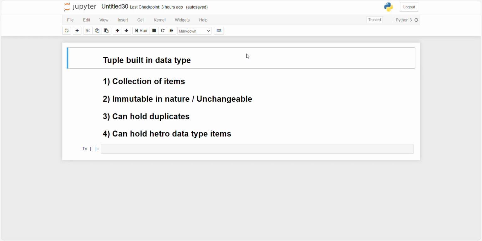Guys, in this session, I am going to cover one of the very important built-in data types, that is tuple. So let's start from the definition of the tuple. What is tuple, guys? Tuple is a collection of items. Mainly tuples are used to store multiple values, multiple items in a single variable.